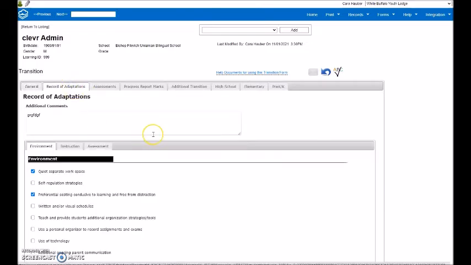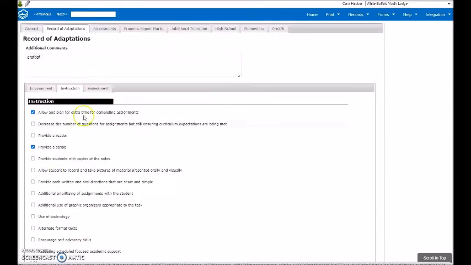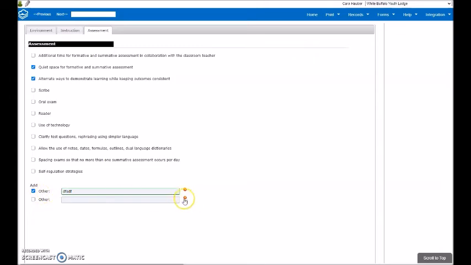The next tab is fillable by teachers and learning assistance teachers, and it's the record of adaptations. There is a general comment area at the top, so if there are any comments that you want to add about this student, they will go right there. And there are 3 tabs that deal specifically with the environment, instruction, and assessment. You can check off any of these boxes as you see fit. And if there is one here that you don't see and you want to add it in, you can add in more than one, or you can take away if you accidentally hit the button once or more than once.